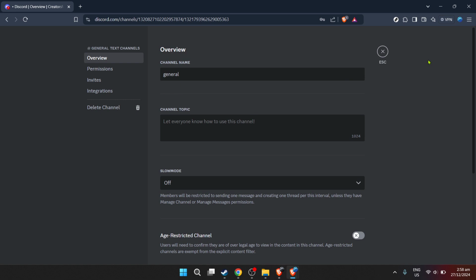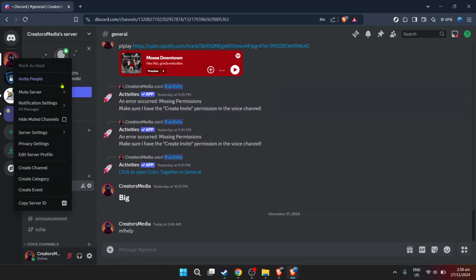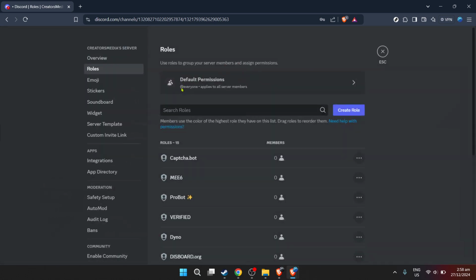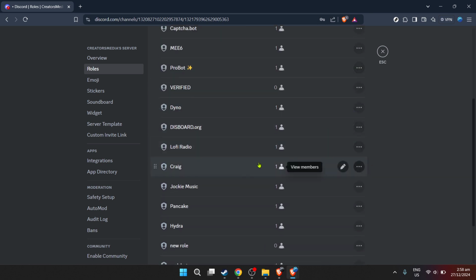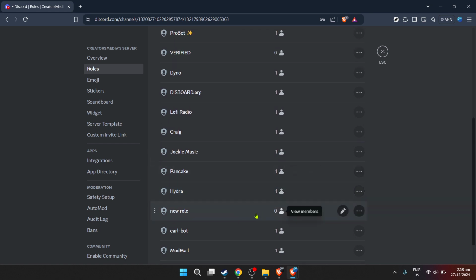Discord roles are a powerful feature that allows you to assign permissions to different members of your server, effectively delegating different levels of access and control. Once you're in the roles section, you're ready to create a new role by clicking on create role. This is where the fun begins. You can name this role moderator or any name that fits your server's culture. Discord allows you to customize this role to fit the needs of your server, including the color of the role tag that appears next to users' names.